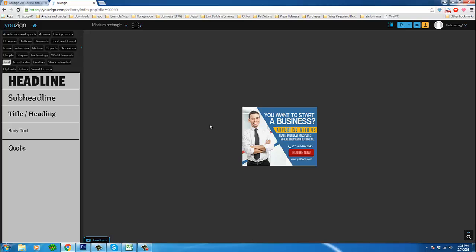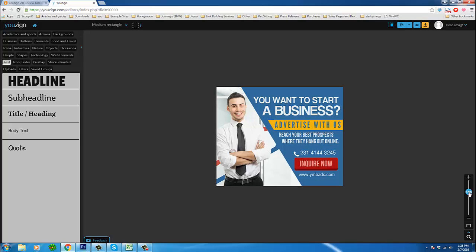Now if you want to zoom in on your canvas, you can do that as well. It's not going to change the actual size of your banner, but it might make it a little easier for you to work with.